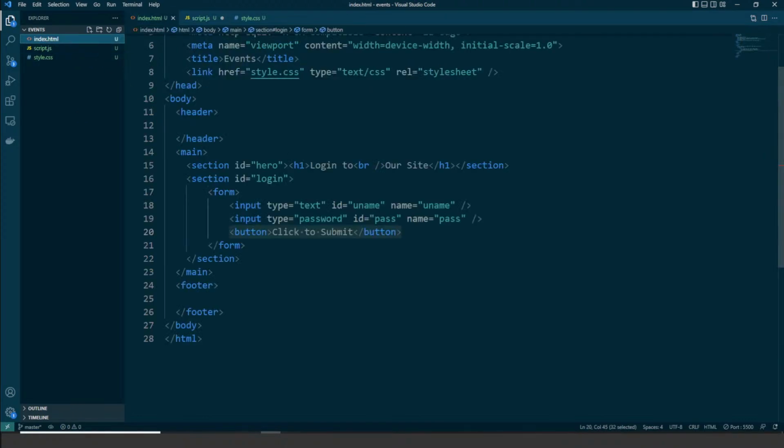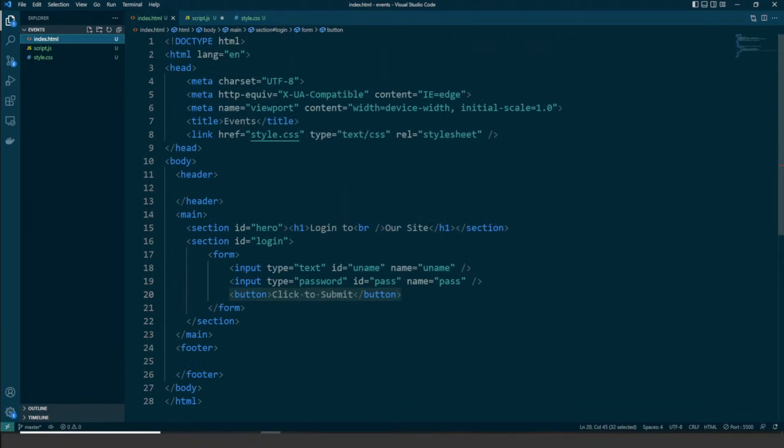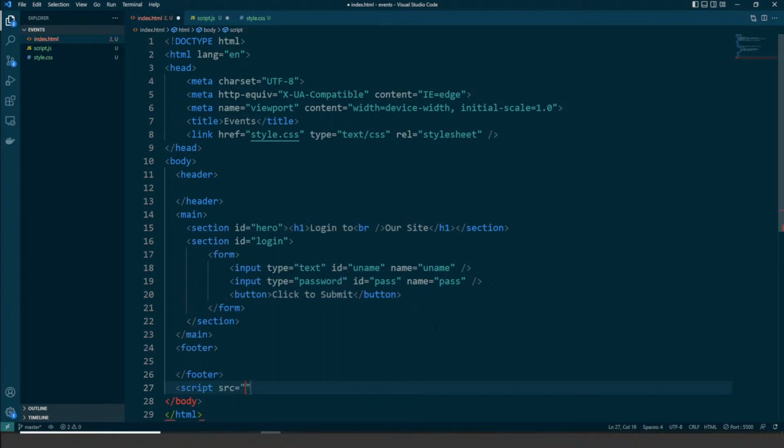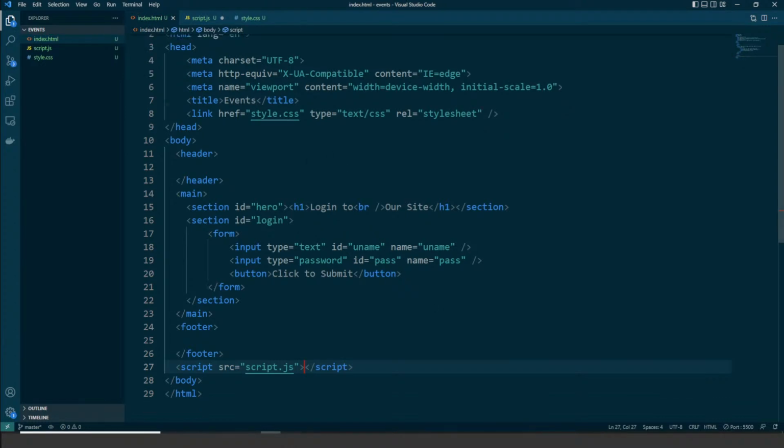Anybody out there watching, tell me what I haven't done that makes me feel silly. See, for those of you who are watching, I do it too, right? Script src equals script.js. Kind of need that link to that JavaScript in there in order for that to work.